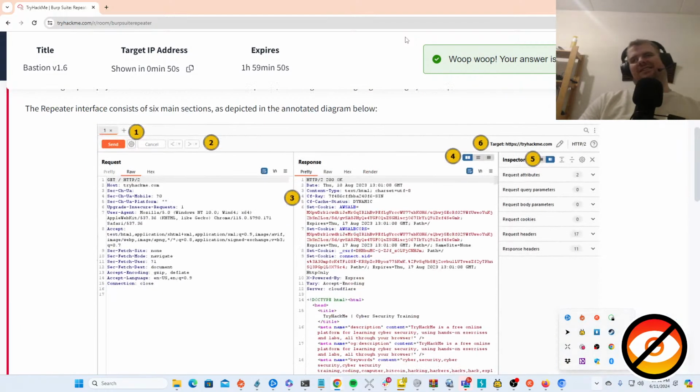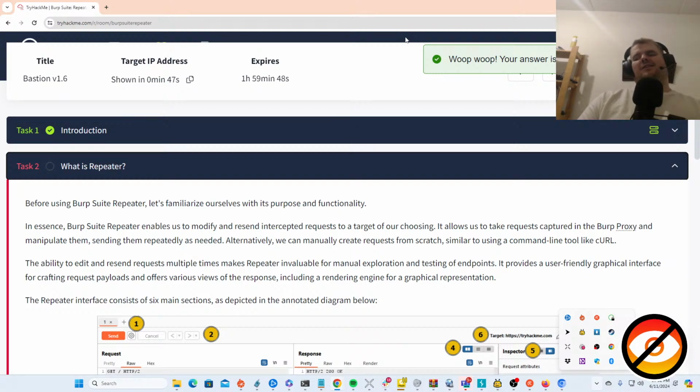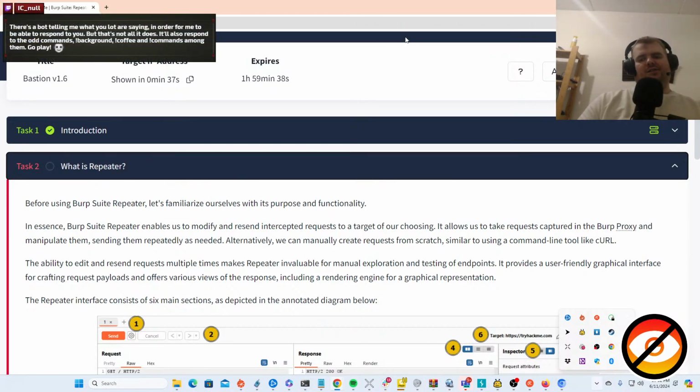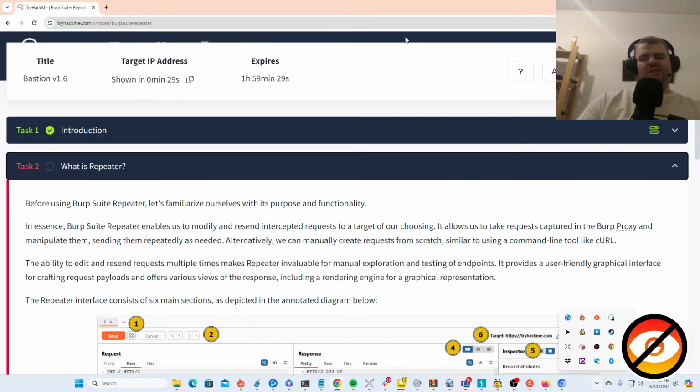What is repeater? Before using Burp Suite Repeater, let's familiarize ourselves with its purpose and functionality. In its essence, Burp Suite Repeater enables us to modify and resend intercepted requests to a target of our choosing. It allows us to take requests captured in Burp's proxy and manipulate them, sending them repeatedly as needed.